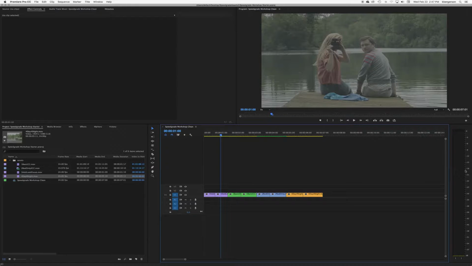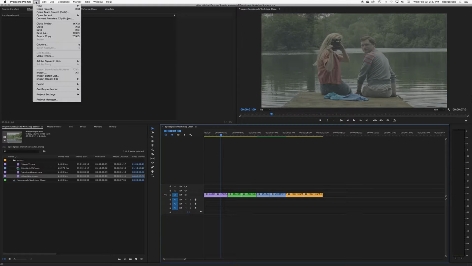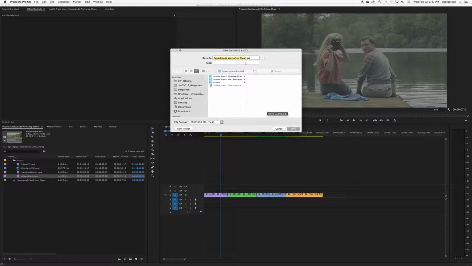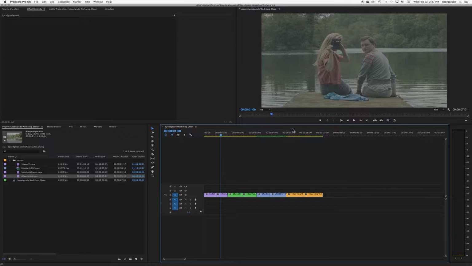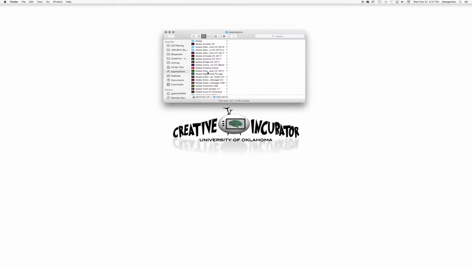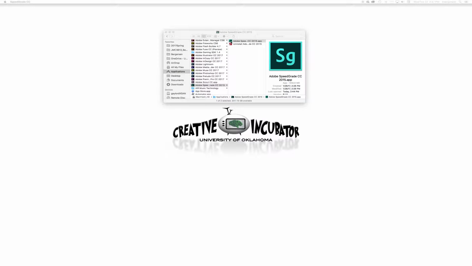With the timeline selected, highlighted here in the blue, we are going to go to File, Export, EDL, and we'll let it name it anything it wants, and that's a good name, and we're going to put that in the same folder. Alright, and so now we can hide our Premiere project, and we've seen that we've created our EDL. So now we are going to go to Applications, and we are going to find Adobe Speedgrade, and we are going to open that up.